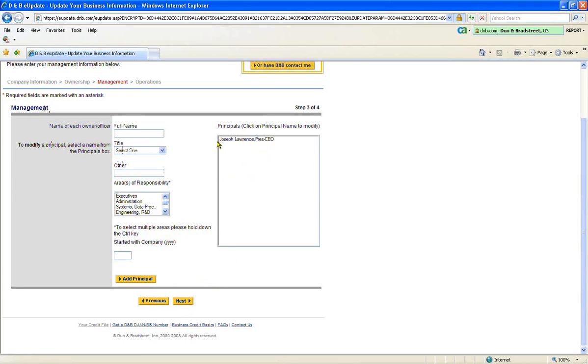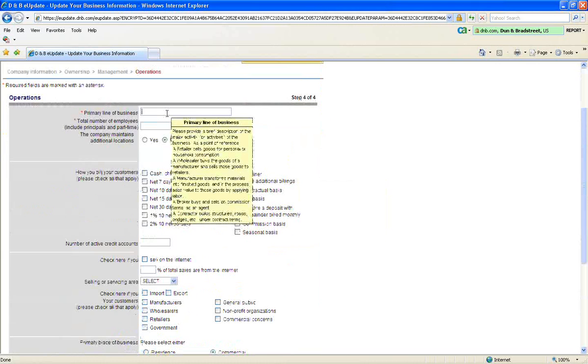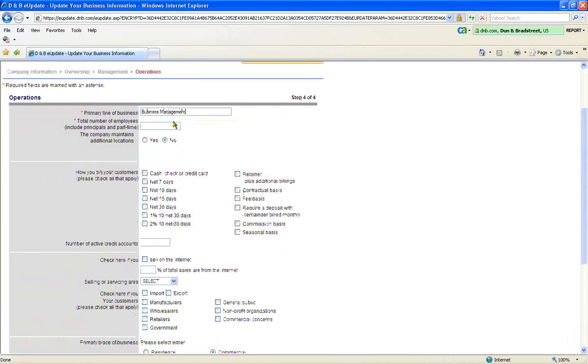Okay, over here we have step 3 of 4. It's asking about management. I'm just going to leave this the way it is. You have my name here and my title. So I'm going to click Next. I don't actually fill in all the managing members because I want them to have their own profiles so that we could maximize the amount of money that we can obtain. Okay, step 4, the last step, we have primary line of business.